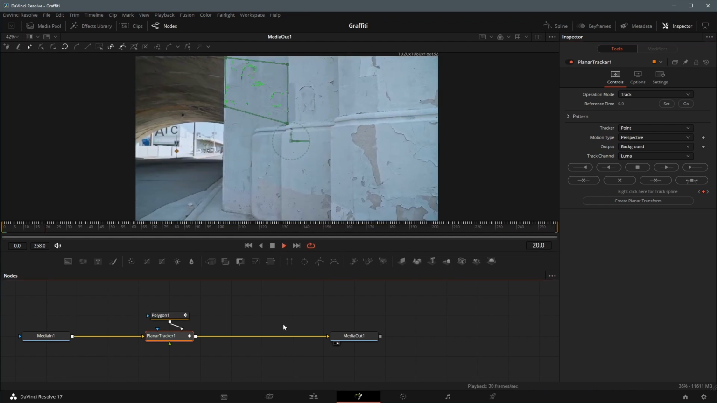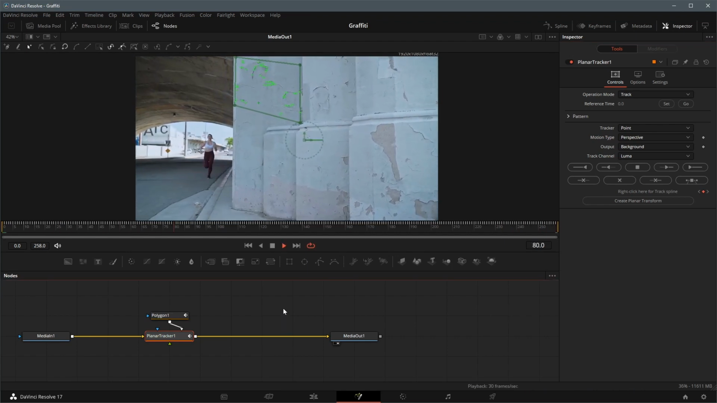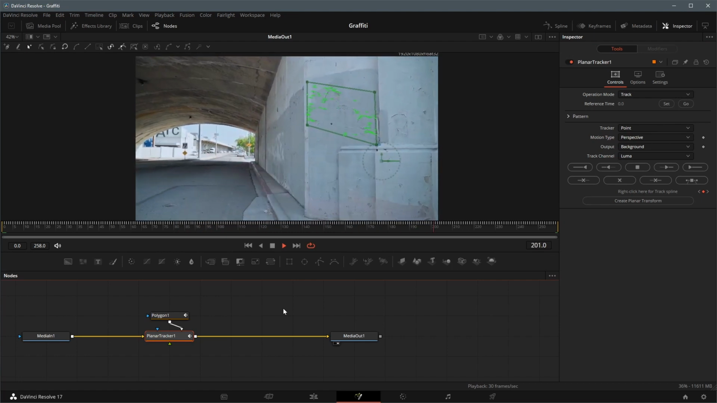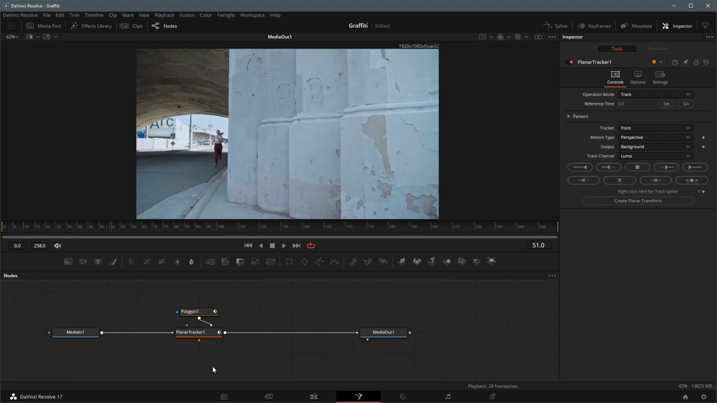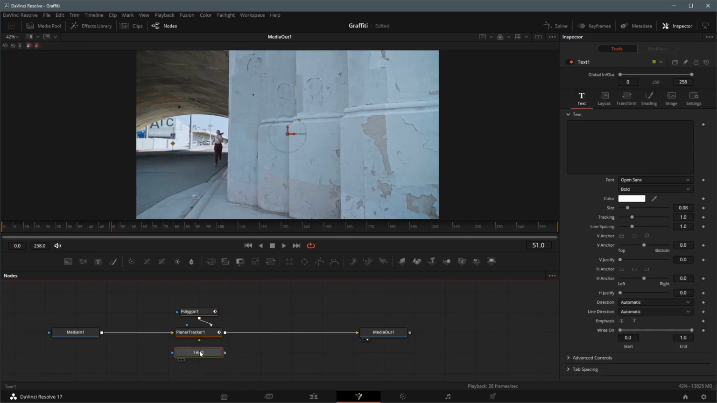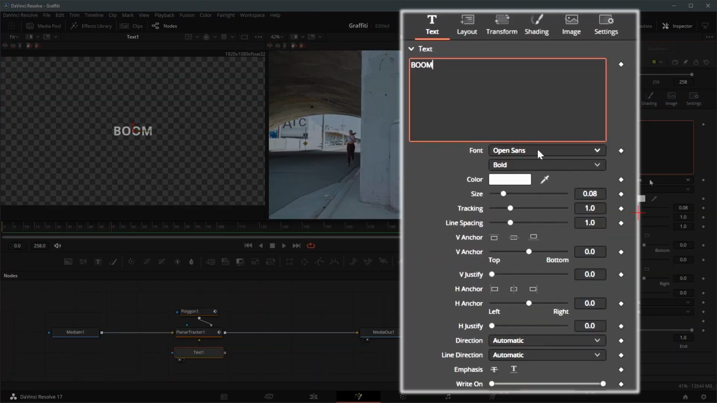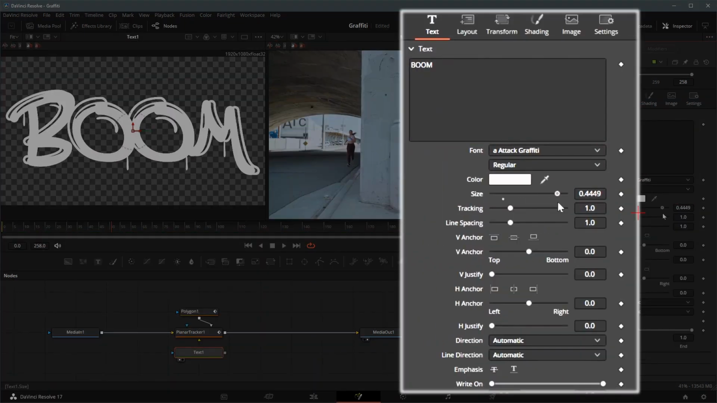This time the result was good. You can adjust the shape of the occlusion mask or the tracking pattern until the best tracking result is achieved. Next, we add a text node to the editor, switch to dual viewer mode, and bring the text node into the left viewer. Adjust text properties to the look and feel you like.